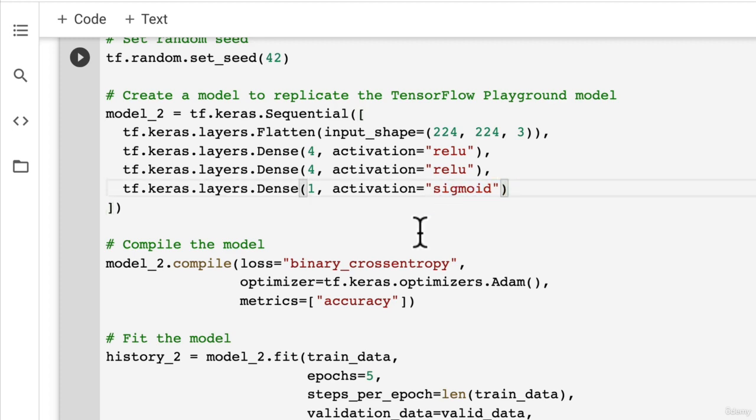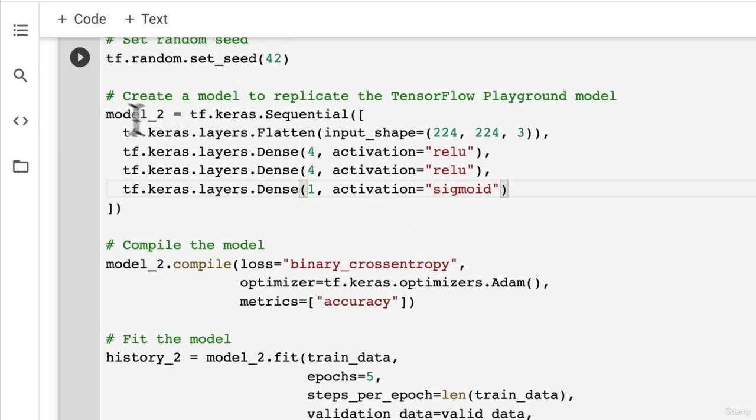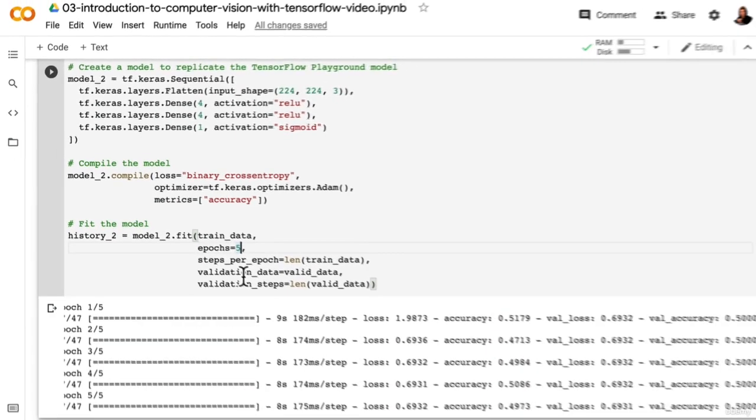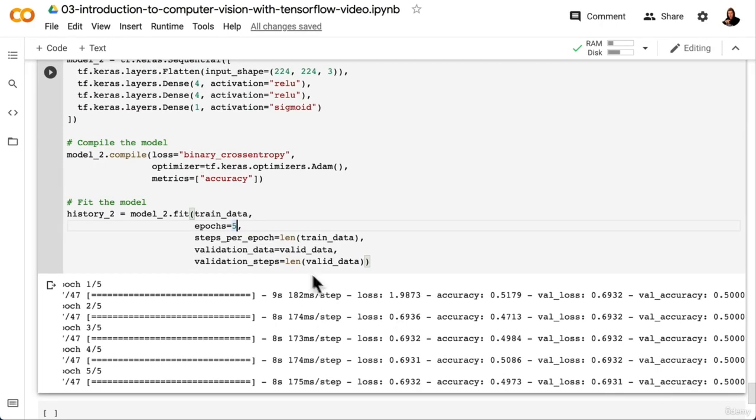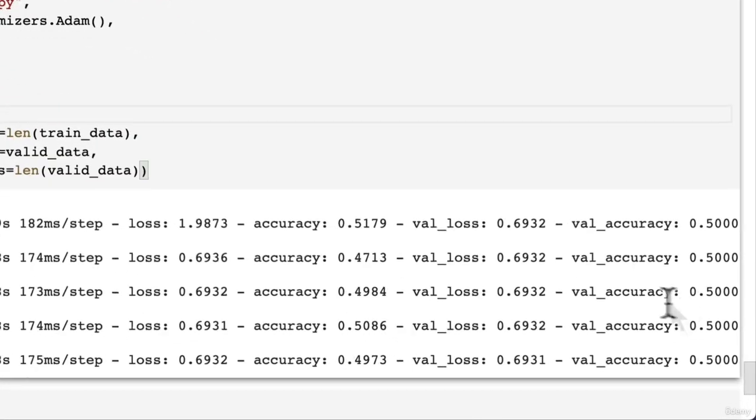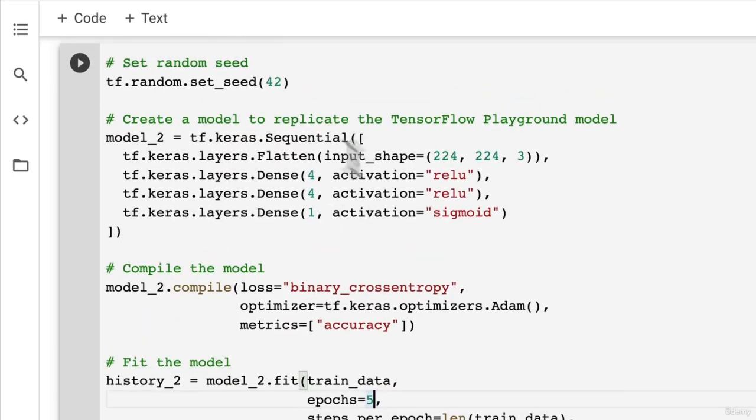Now I want you to have a think about how might we upgrade this model or something else. Maybe we fit for longer, but I'll give you a little nudge here. Do you think fitting for longer is going to really help? Val accuracy has basically been a coin toss the whole time. So I'll give you a hint. We need to change this architecture in some way, shape or form. Do we add more layers? Do we increase the number of hidden units?